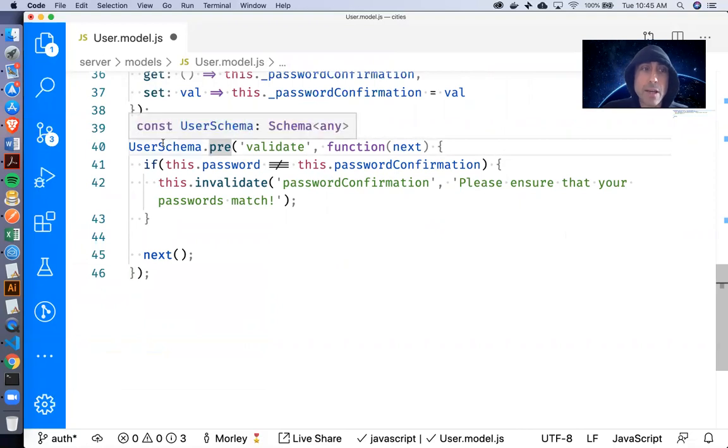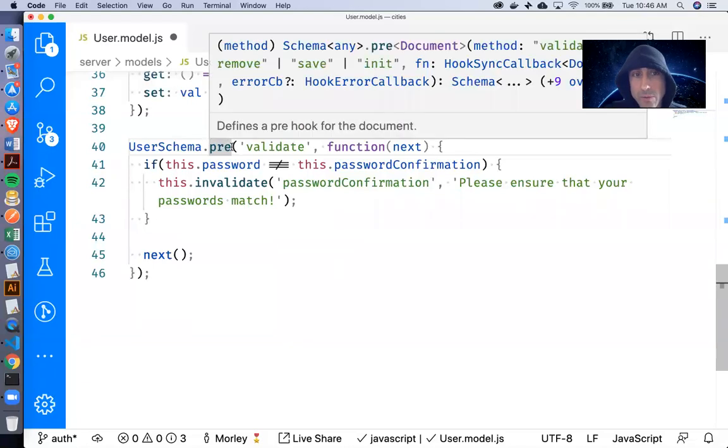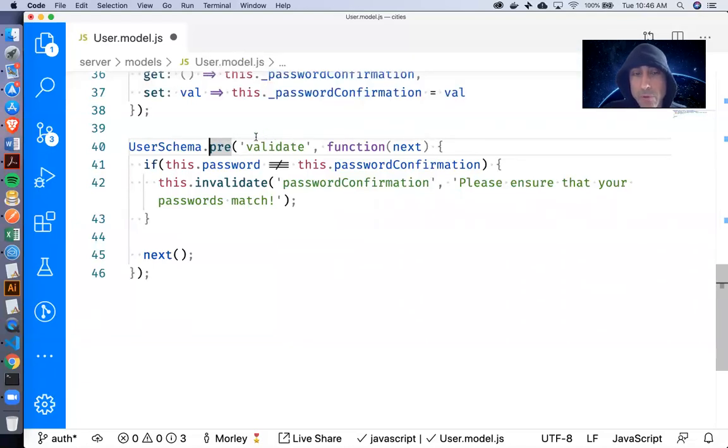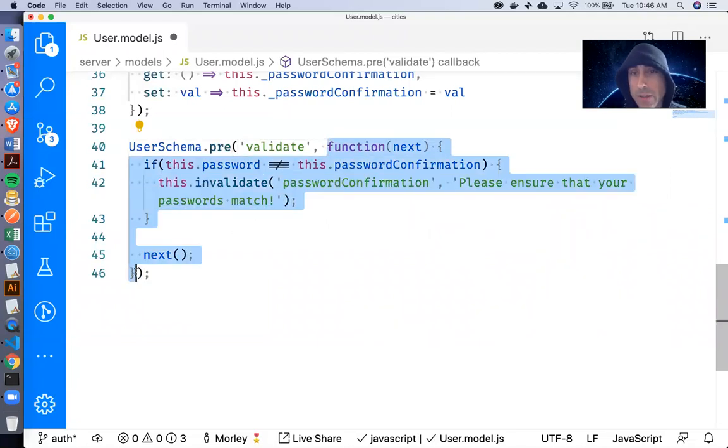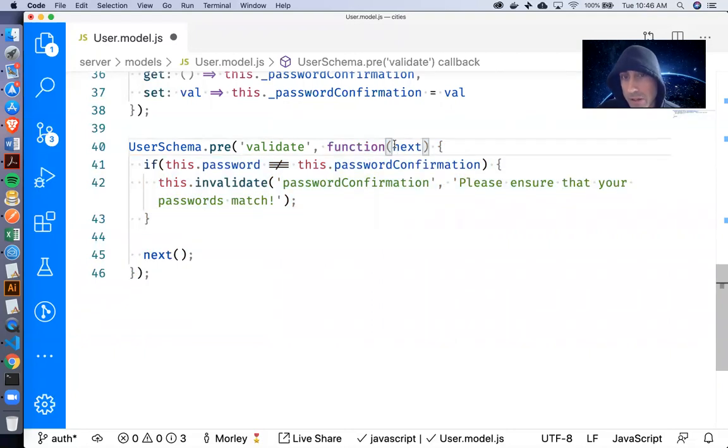So what we're saying is that for the user schema, when we call the pre function, we're saying we want something to happen before the normal validation takes place. And what we want to happen is this function that we've defined right here. The function takes in something called next, which is whatever process is going to run next, which will probably be the validation process itself. So before we even get to the regular validations, we're just doing this extra check on the passwords to make sure that they're matching.